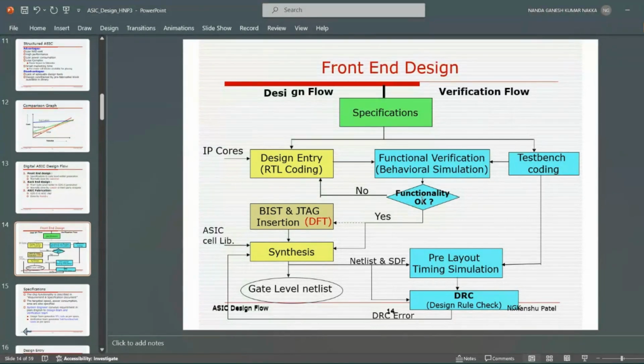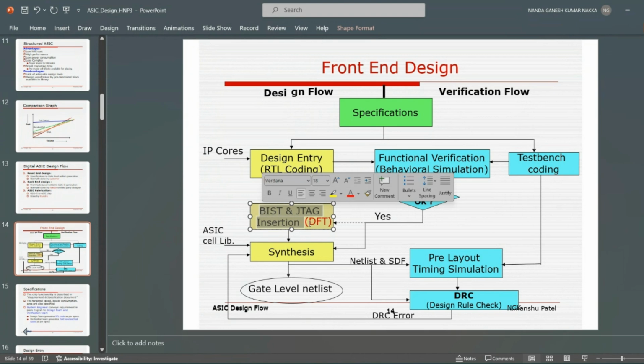So here the BIST and JTAG insertion along with the DFT features. BIST is a built-in self-test mechanism and JTAG is Joint Test Action Group. This is an IEEE protocol. Both of these are part of DFT. Once the DFT insertion is done, we synthesize it. Here what you are seeing is an RTL flow.